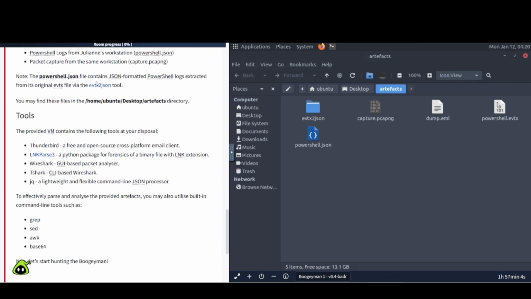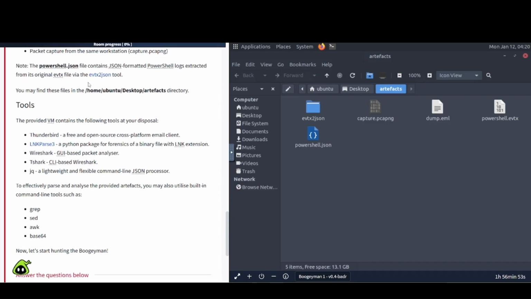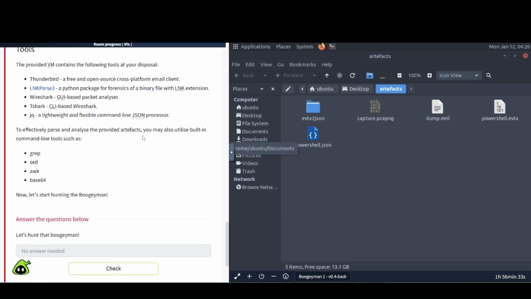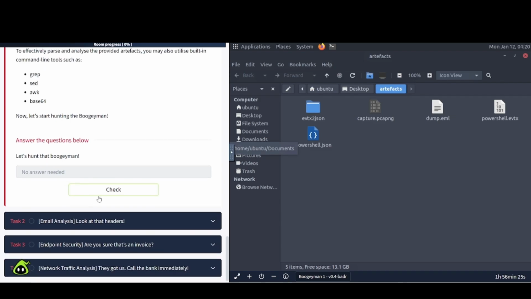Note, the powershell.json file contains JSON formatted PowerShell logs extracted from its original EVTX file via the EVTX to JSON tool. So that's Windows event logs, and they got converted to this JSON format, looks like. You may find these files in Home, Ubuntu, Desktop, Artifacts, which we see there. Tools. The VM contains the following tools at your disposal. So you have Thunderbird, LNKParse3, Wireshark, TShark, and jq. To effectively parse and analyze the provided artifacts, you may also utilize built-in command line tools such as grep, sed, awk, and base64. Sweet. Now, let's start hunting the Boogeyman.